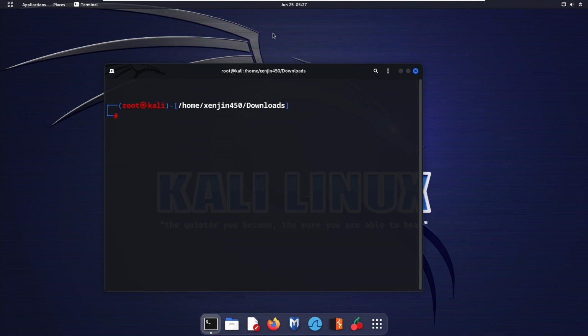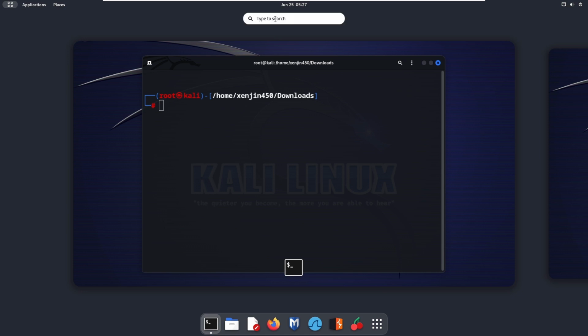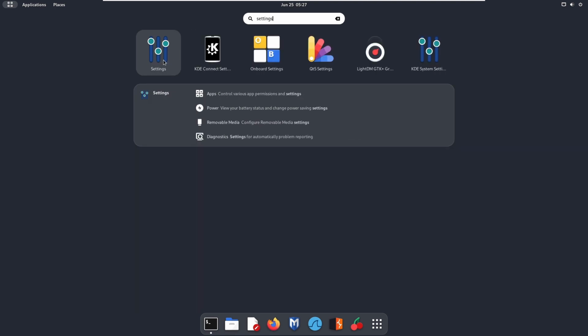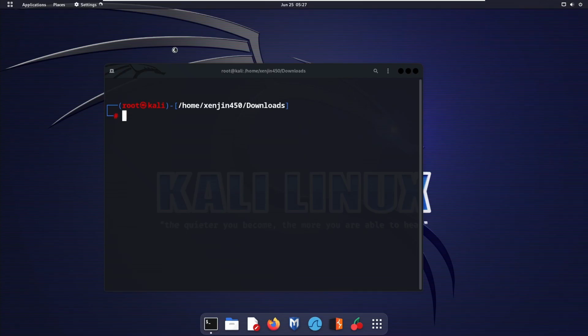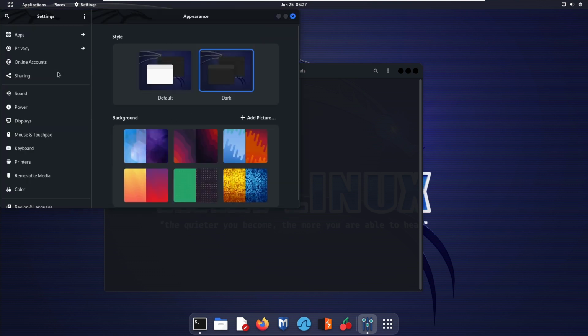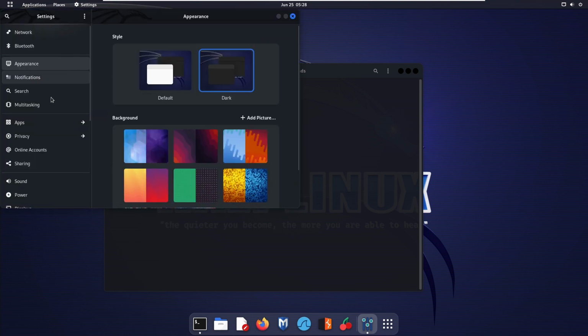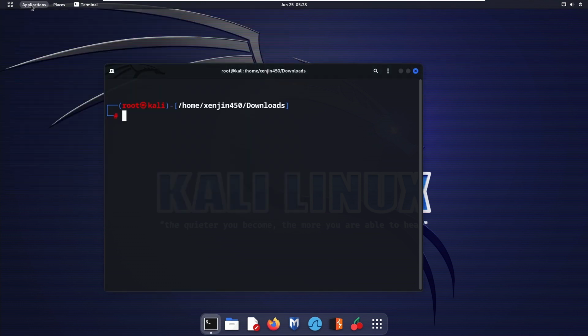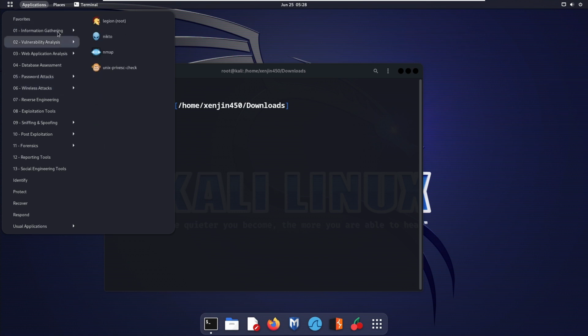What we can also do is hit the Windows button, and then we can search for specific files or tools or anything like settings. We can, for example, just click on settings, and then we open the settings tool, where we can manage all other things. Or we can, for example, go to the applications, and these are all the tools that we can use to hack or basically do penetration testing.